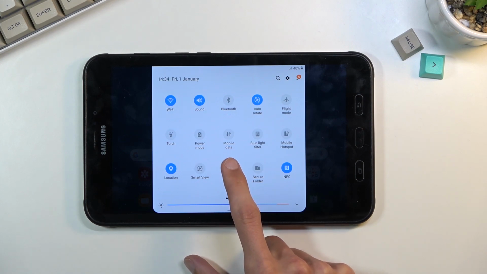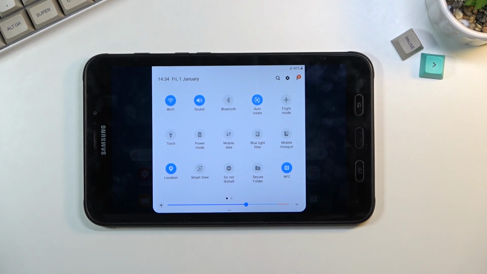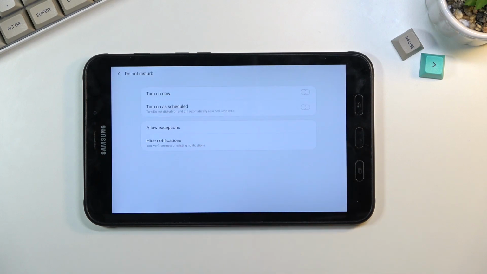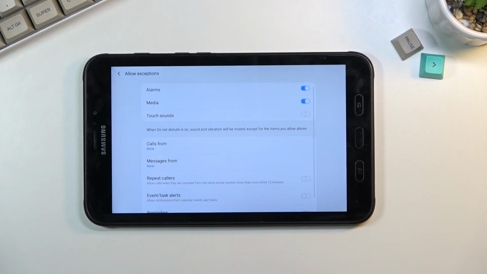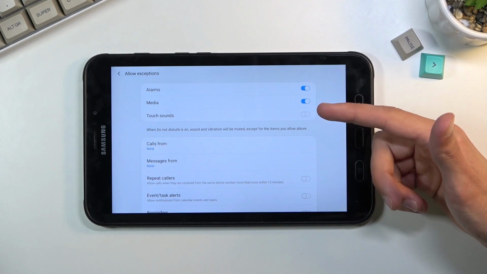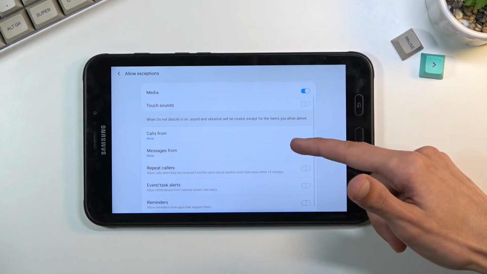Once you find it, you can either tap on it to turn it on with whatever the default parameters of it are, or you can hold it to actually change them. Once you hold it, it will bring you to right here, Do Not Disturb mode, and honestly there's not much here. So we have turn on as a schedule, so this will allow you to set up a schedule, and then allow exceptions, which will give you a little bit of a customization right here. So you have alarms, media, touch sounds, and then calls, messages.